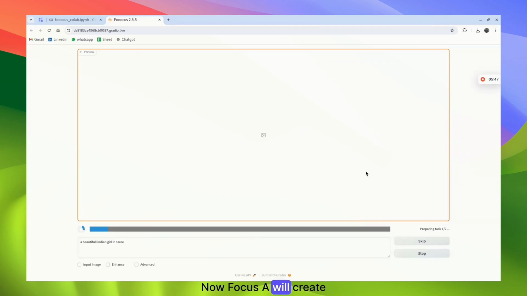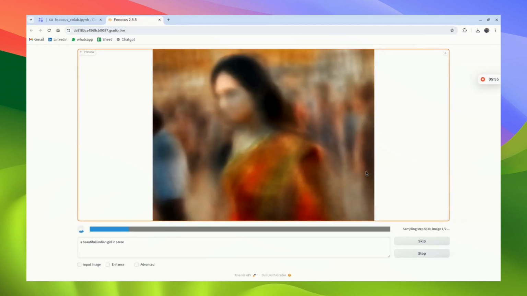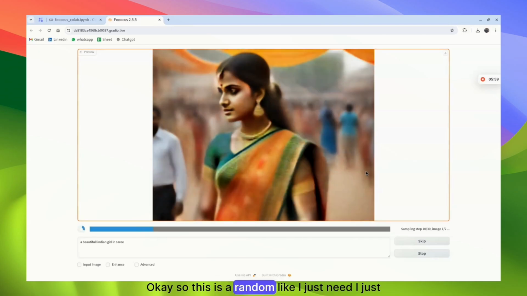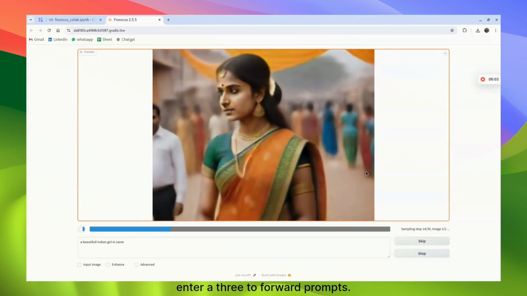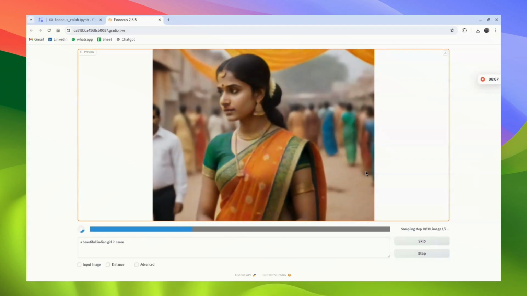Now Focus AI will create an image based on your description. Like I will give it like a beautiful Indian girl in sari. So it will generate that image. You can see that it is generating that image. Okay, so this is a random example, I just entered a 3 to 4 word prompt, but you can explain more and it will generate according to that.